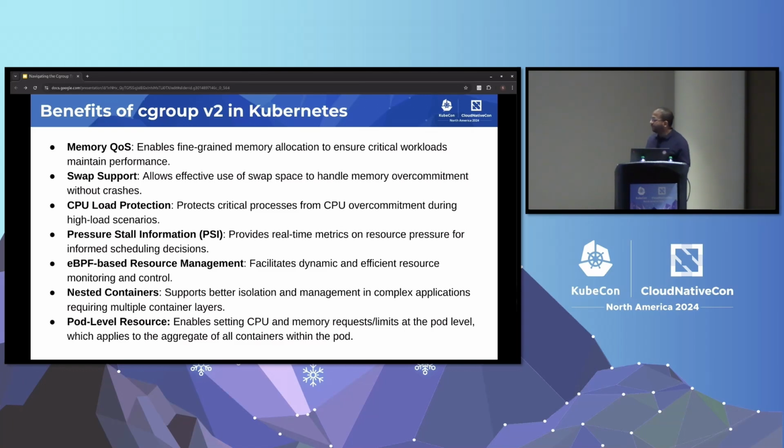So CPU load protection is another important feature. It makes sure that critical processes are protected from CPU overcommitment during heavy load periods. Cgroup v2 behind the scenes uses CPU load balancing to make sure that it sticks to the resources it has, and at the same time doesn't fall under a CPU overcommitment issue. And with PSI, that's Pressure Stall Information, you can actually see and track the metrics, and you can take scheduling decisions on the fly, and that is really important.